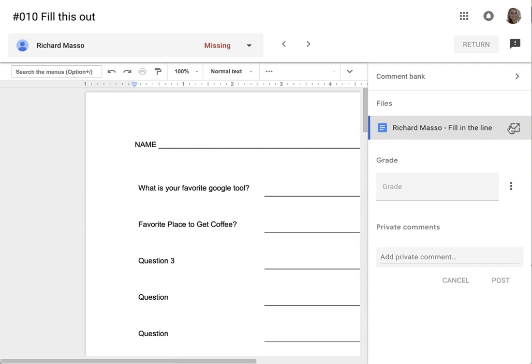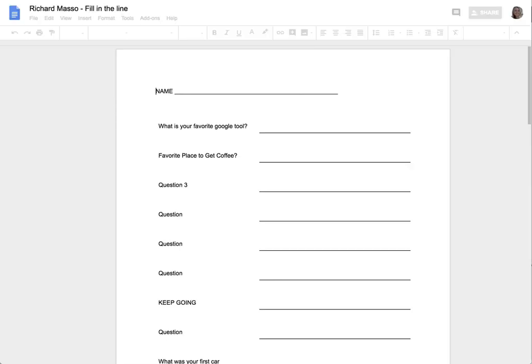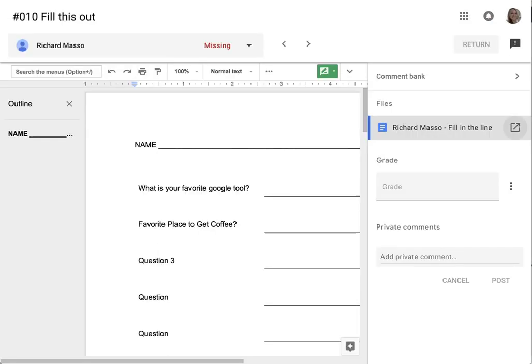If you want to look at it without the grading shell, you're going to want to click on this little pop-out, and you can load up their Google Doc in the regular Google Docs editor.